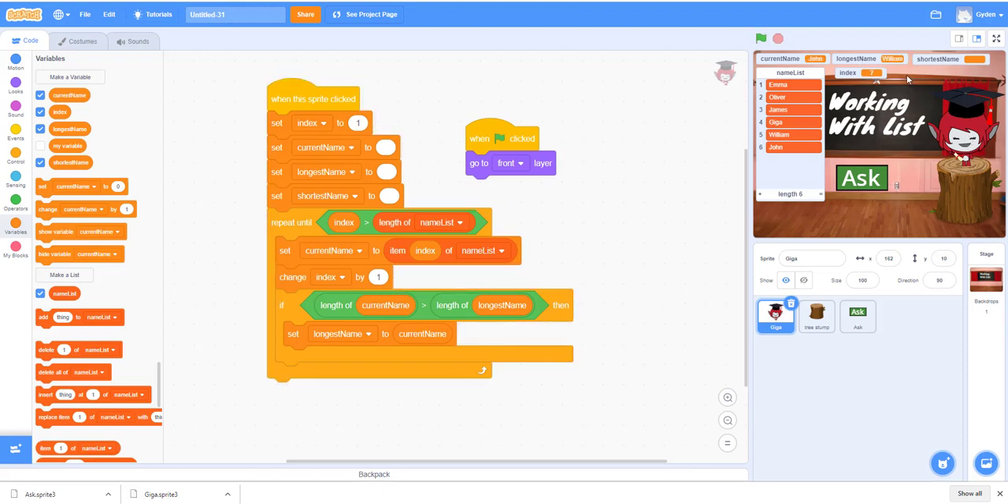You can see it's already so quick because I didn't have any wait, any save for 2 seconds or whatever. So it goes through really quickly. As you can see, it goes through and it already found out that William is the longest name.